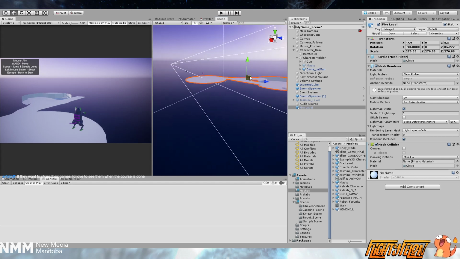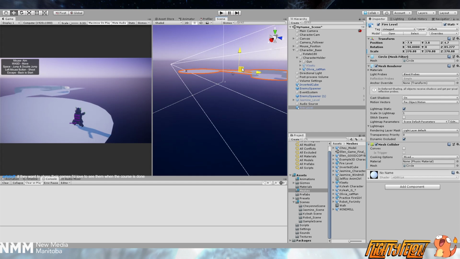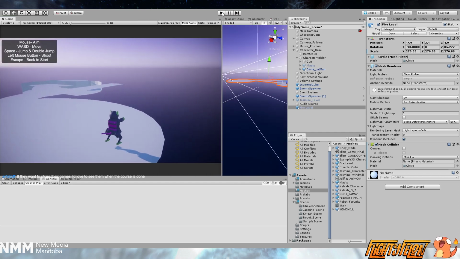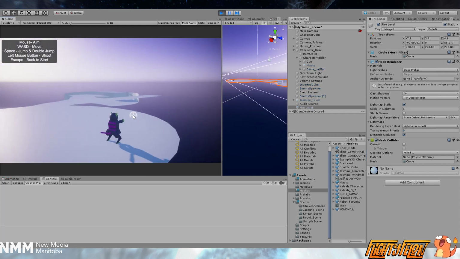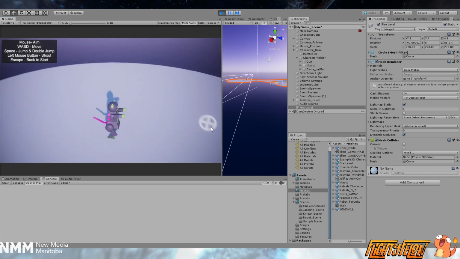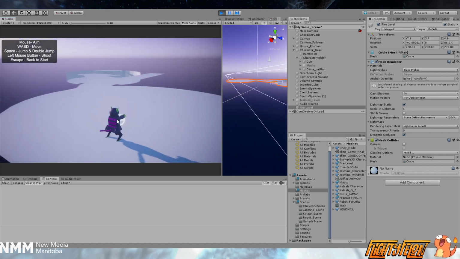Let's see. Move it around. All right, let's see if this works. Okay, it's 50-50. Of course, yeah, I put it up on itch. There we go. So now we have, in fact, a little level that you can run around in.